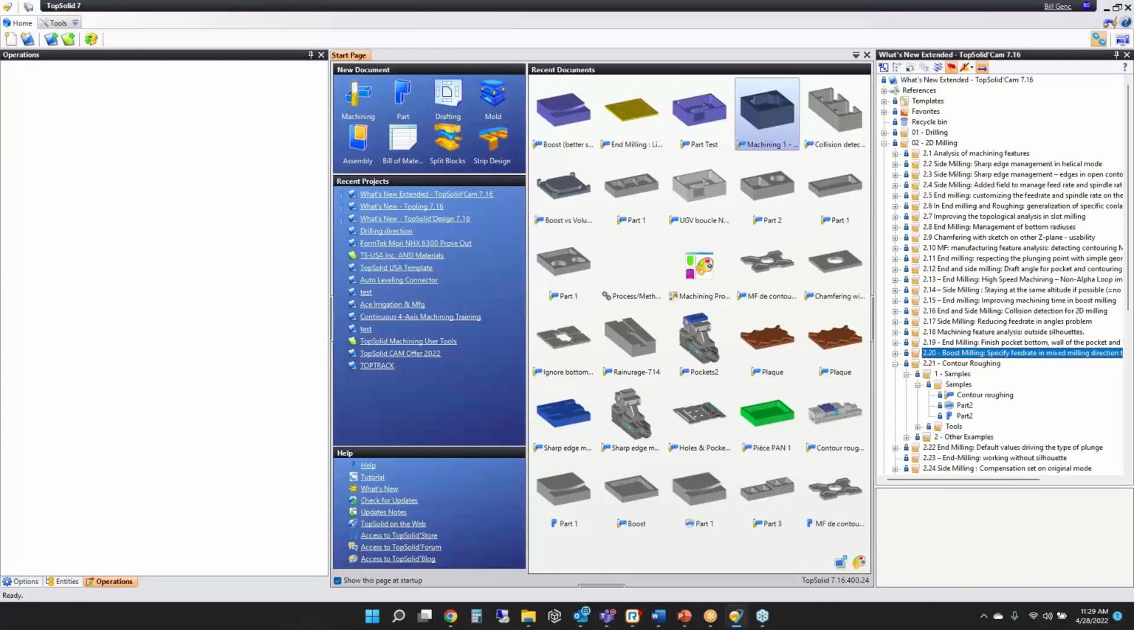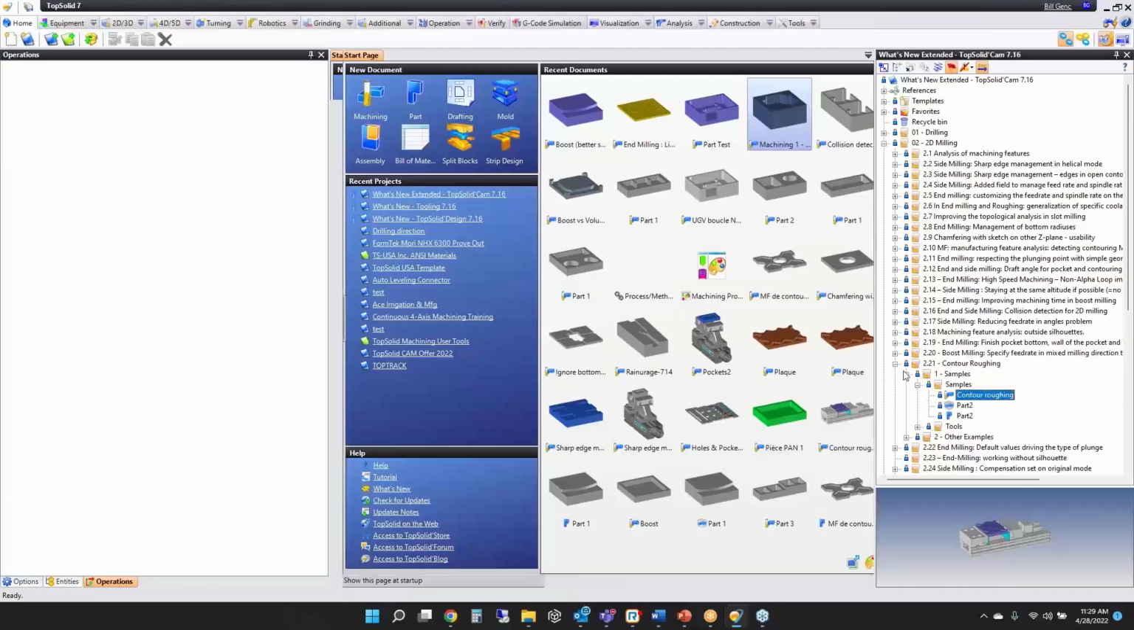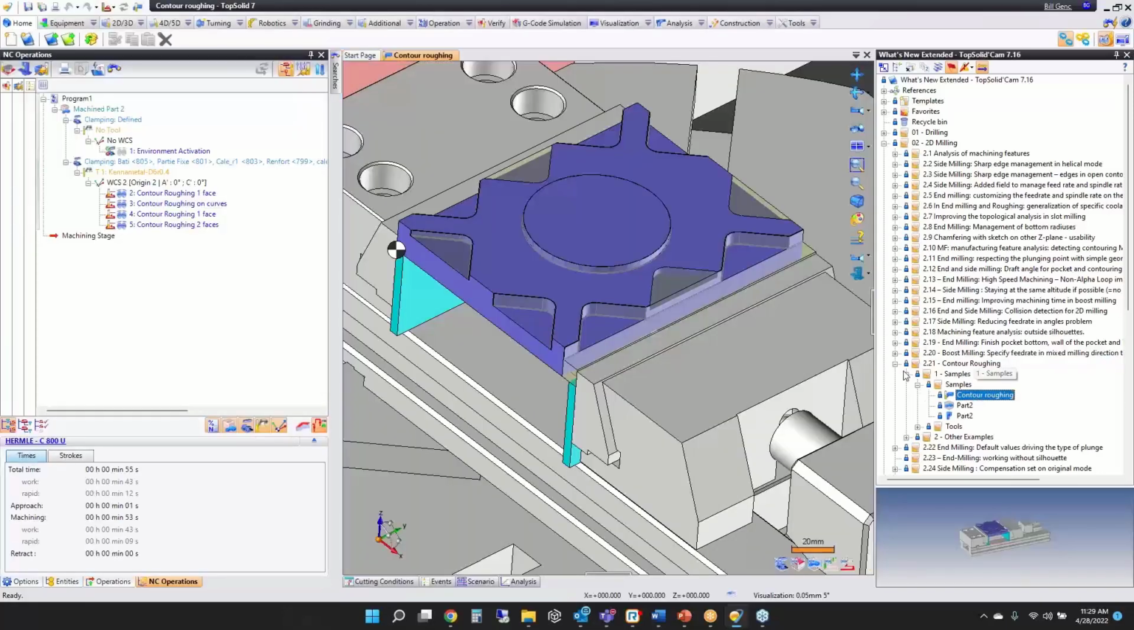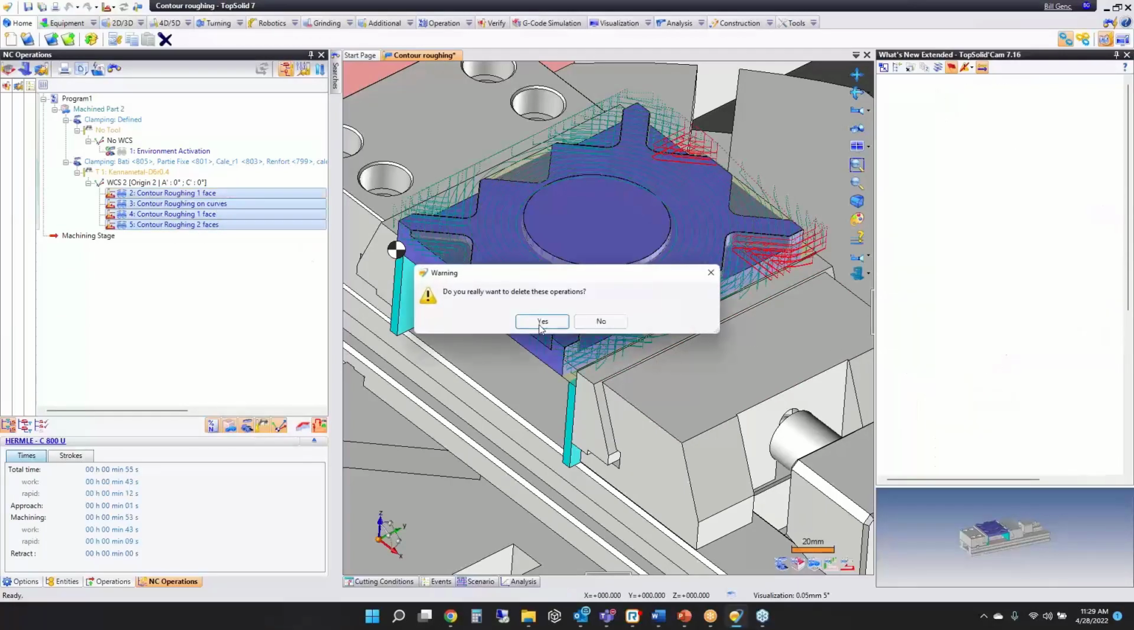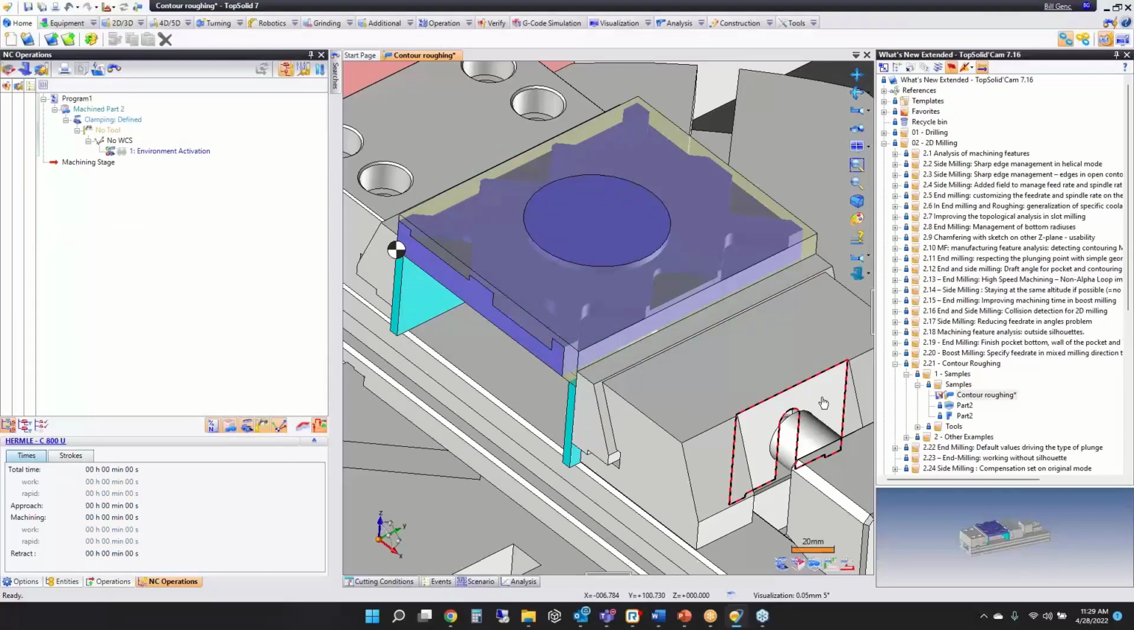All right, so I told you there was a new type of roughing available. It's called contour roughing. So let's take a look. I'm just going to remove all of these. Okay. So contour roughing works from the profile found to the extents of the stock. It's the nature of the beast.